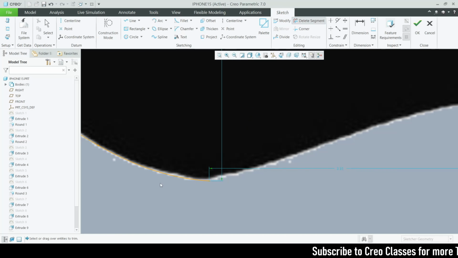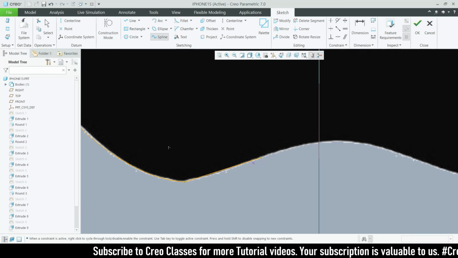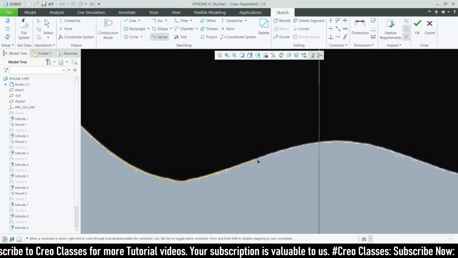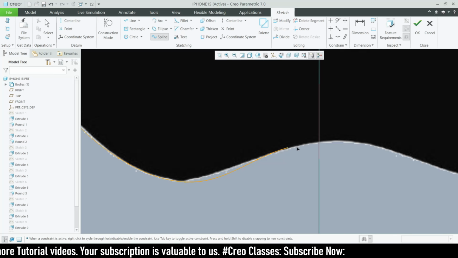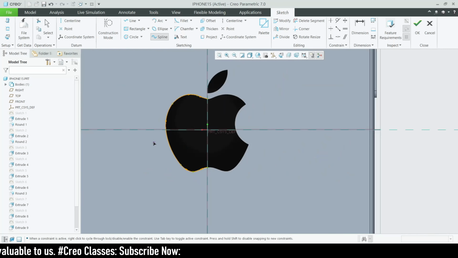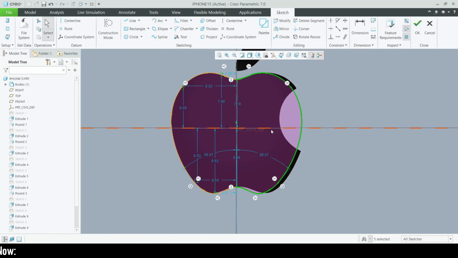So, okay, we can directly go forward with this, like this, and up to this. Now we have completed a profile for a single side, so we don't want to worry about the other side. We can directly select this and mirror it towards this center line.